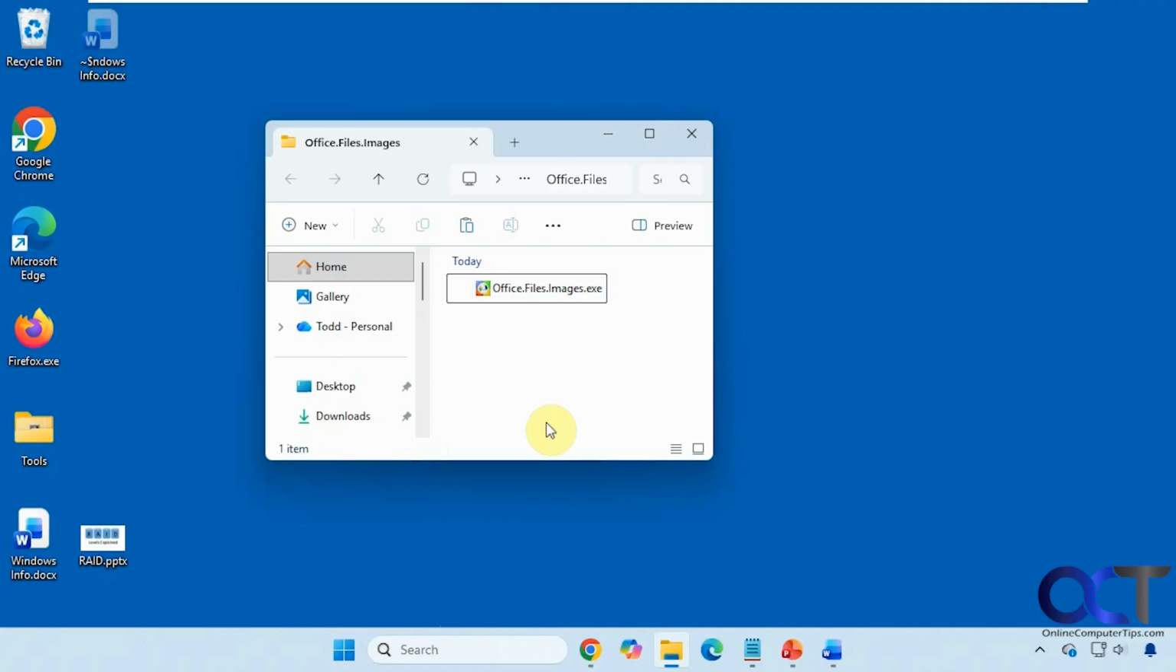Hi, in this video we're going to show you a free tool you could use to view and export images from Microsoft Office documents. It's called Office Files Images. There's nothing to install, so you just download the zip file, extract it, and run this executable right here.